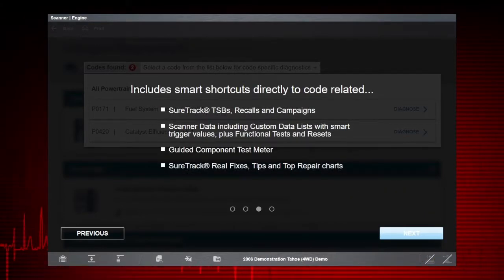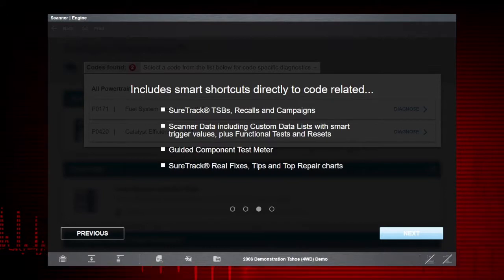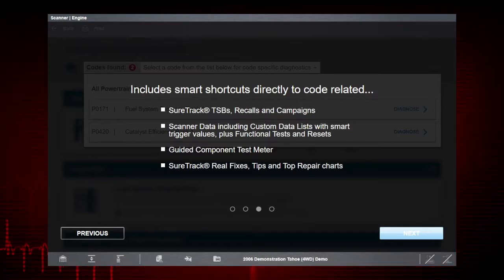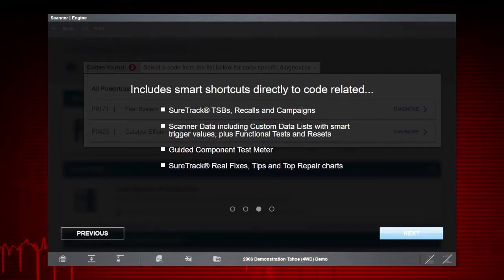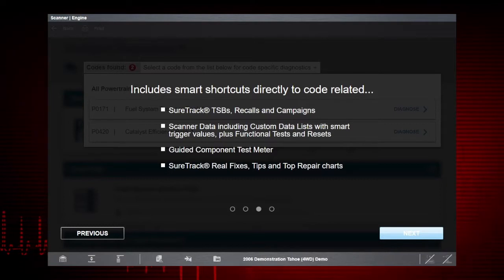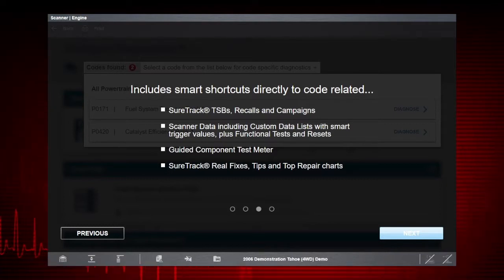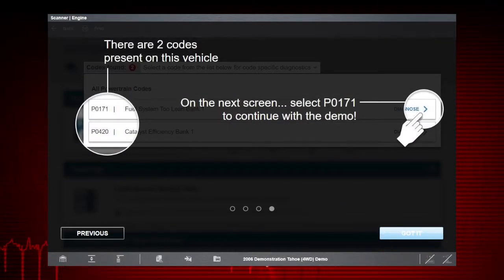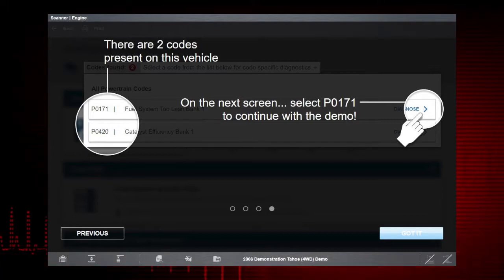Intelligent Diagnostics uses smart shortcuts to code-related SureTrack technical service bulletins, recalls and campaigns, scanner data, including custom data lists with smart trigger values, plus functional tests and resets. Guided component test meter, SureTrack real fixes, tips, and top repair charts. Tap Next. On the codes results screen for our demonstration vehicle, we have two codes.